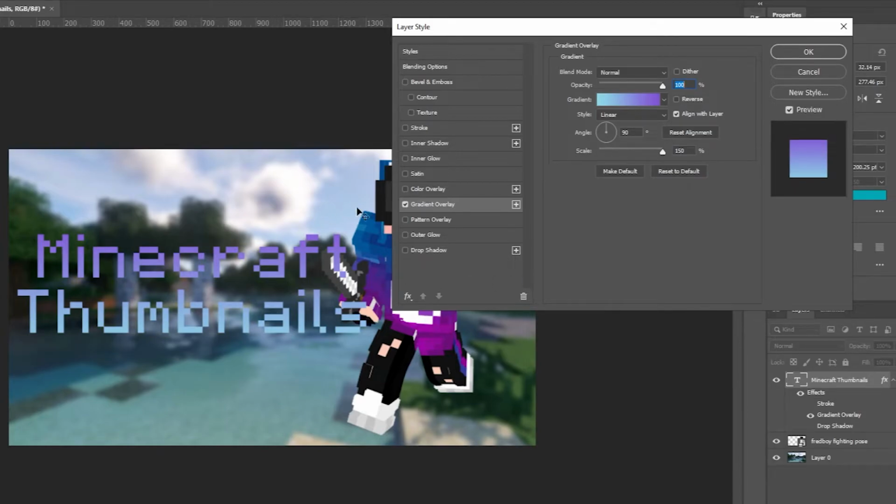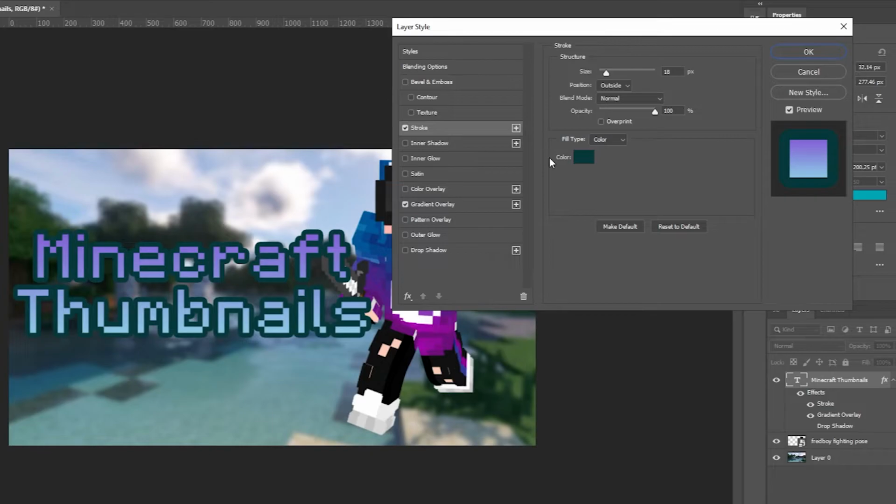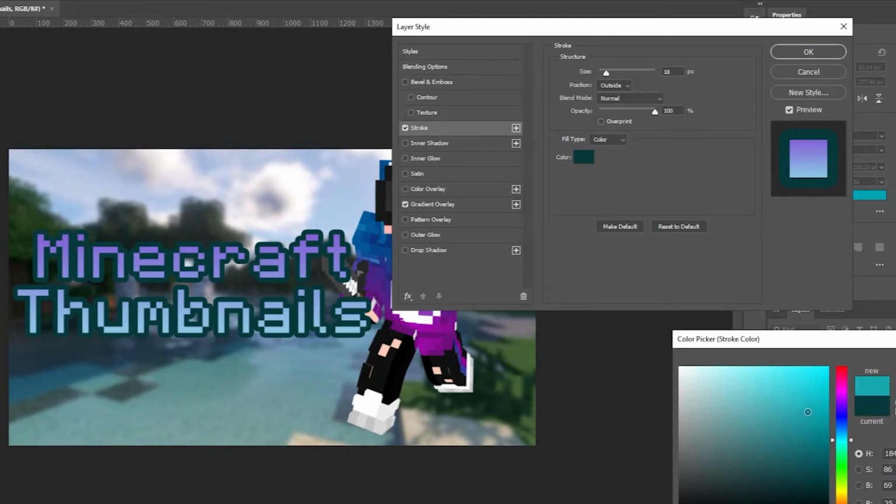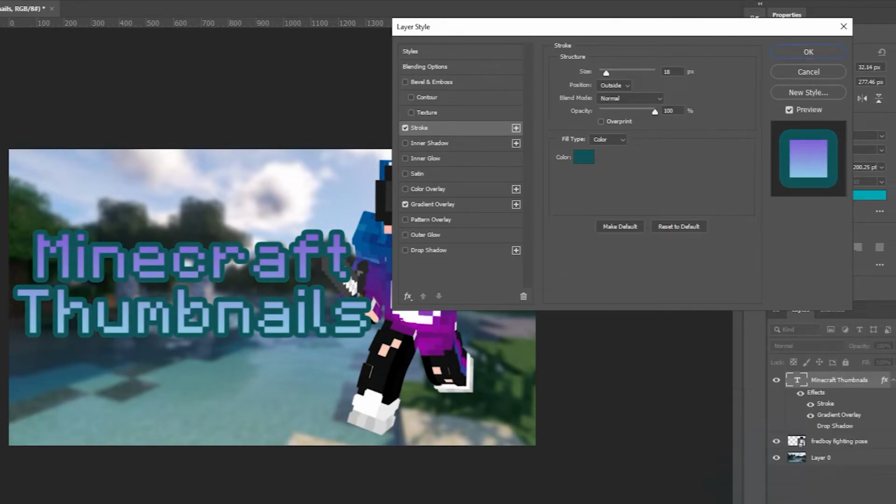So I'll leave it at that. And now you can move on to the stroke. So the stroke is actually a lot different. You can use a normal color, but sometimes it doesn't look great. It depends on what kind of text you're going for.